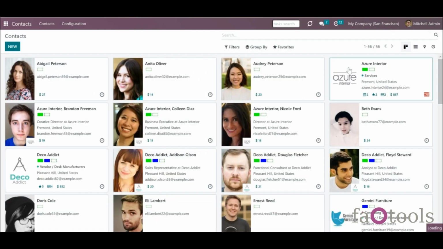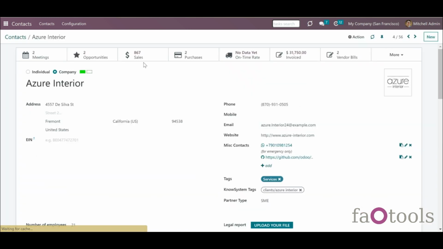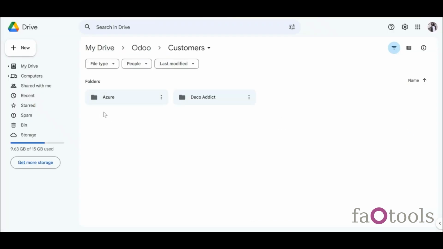You can rename an object in Odoo, and the changes will be applied in the Cloud client as well. For example, we have a client Azure Interior, which after rebranding changed its name to Azure, and we have changed it on the contact card as well. With the next sync, the name has changed in the Cloud client as well.